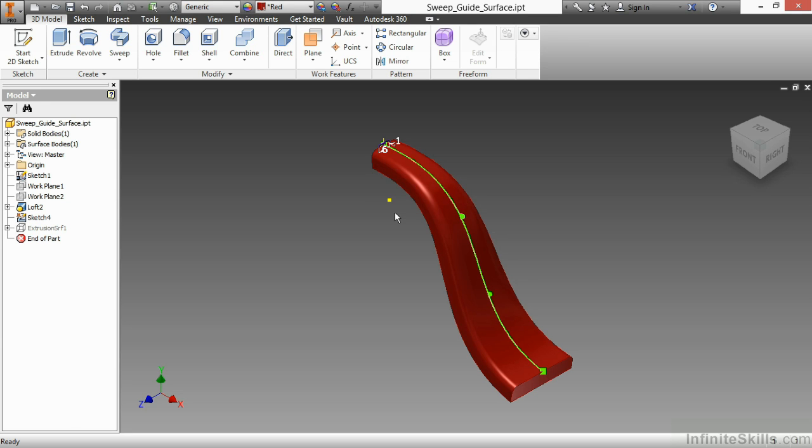In this video, we're going to take a look at the sweep with a guide surface option available to us inside the part modeling environment for Inventor. So here I have the sweep guide surface IPT from our working files directory. And what we're going to do here is examine a traditional sweep with a normal path and then what happens when the path isn't quite so normal.